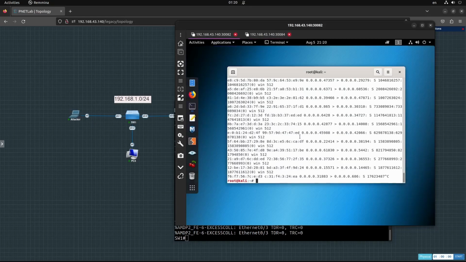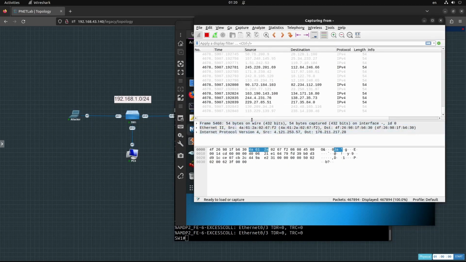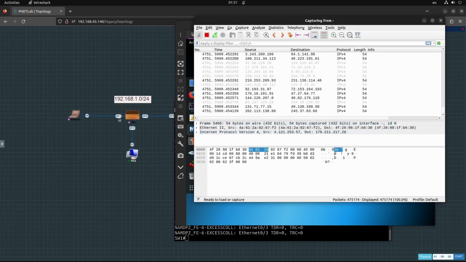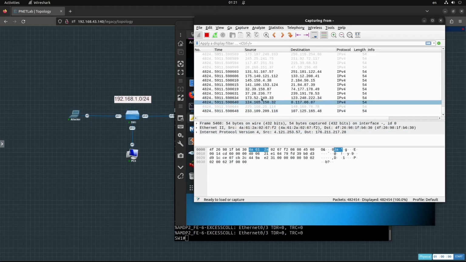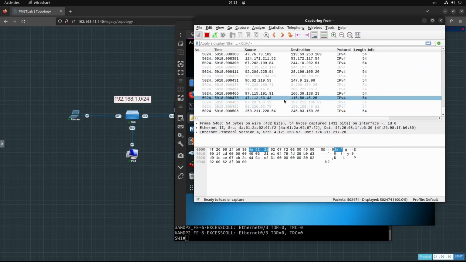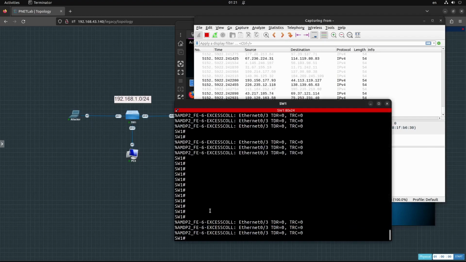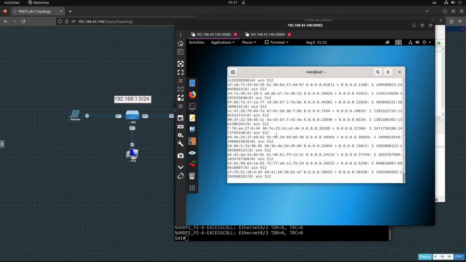Let me run this again because I want to show this. I'm sniffing the packets on port 01 of switch 1, and you can see the attacker is launching all these bogus requests, and the switch is trying to handle them. Now it became unresponsive again. I'm going to pause this attack.